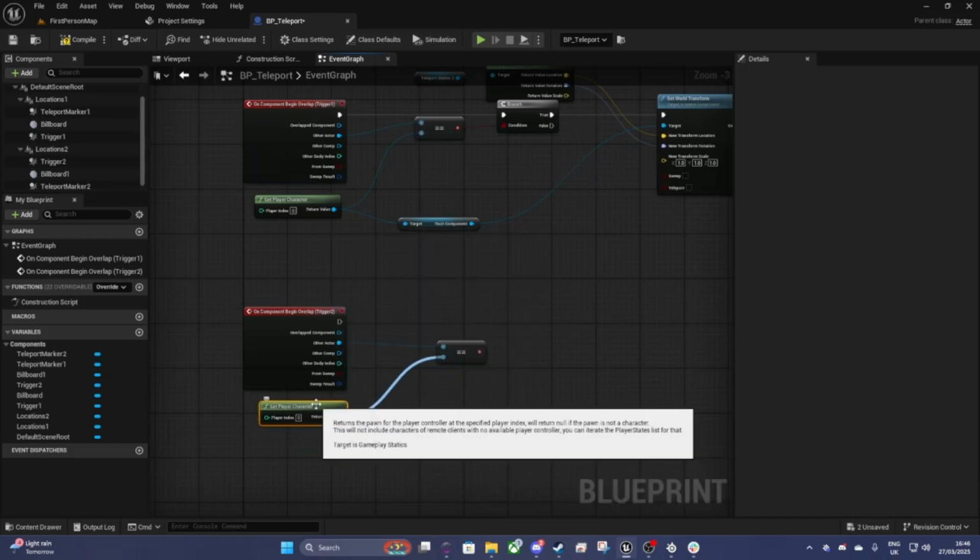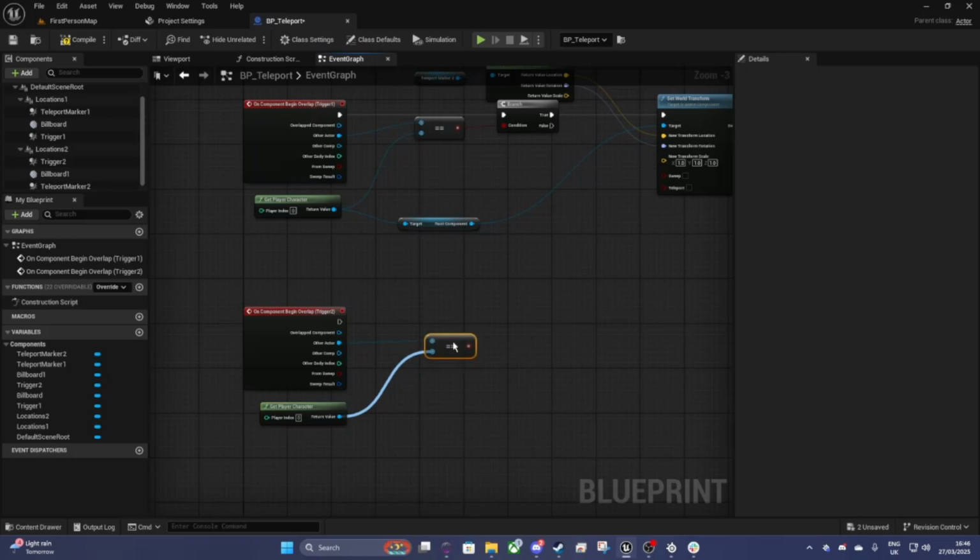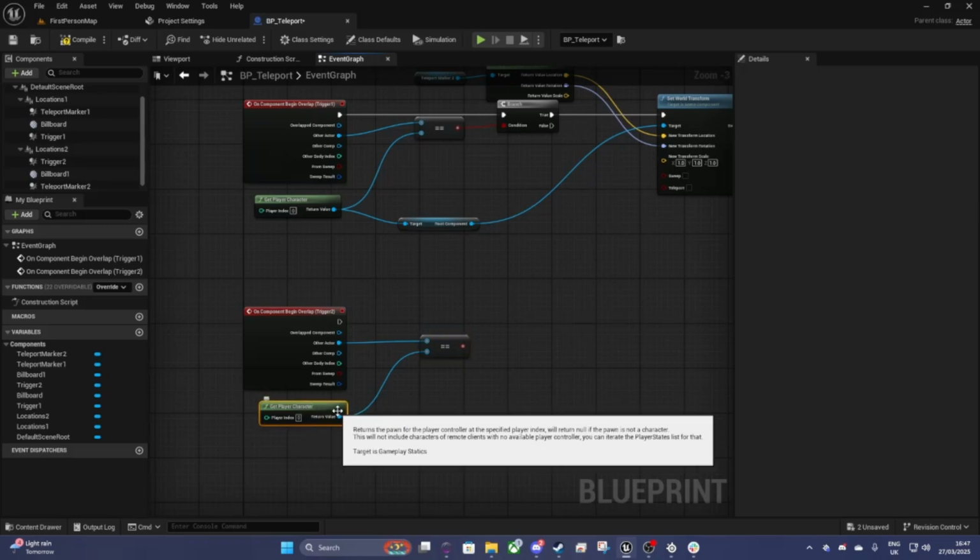If you are using something else, try and use the blueprint class that you are using for it, basically. So if you're using a pawn, get the player pawn. If you're using the controller, get the player controller. Player character is more useful because it's getting the.